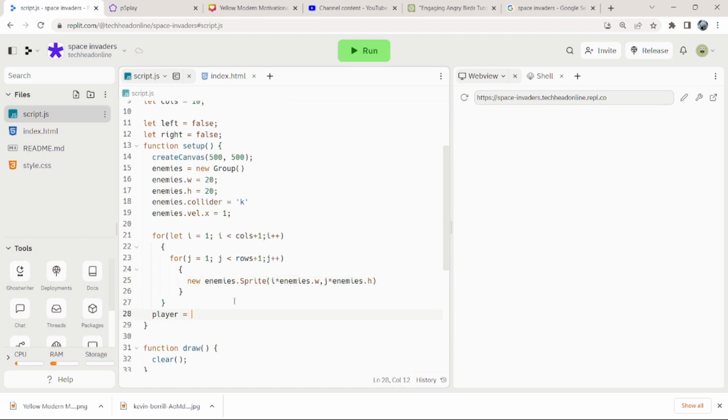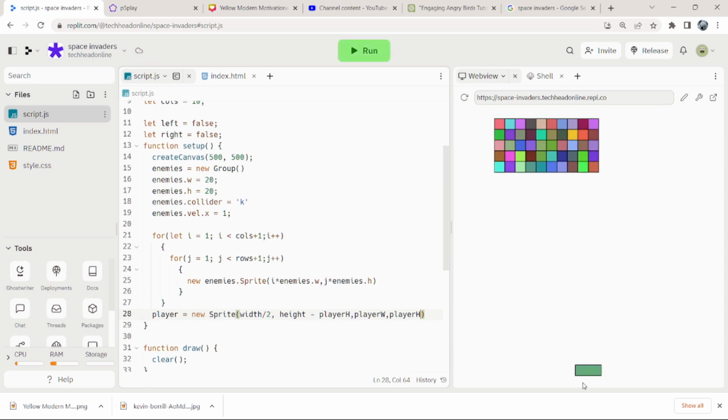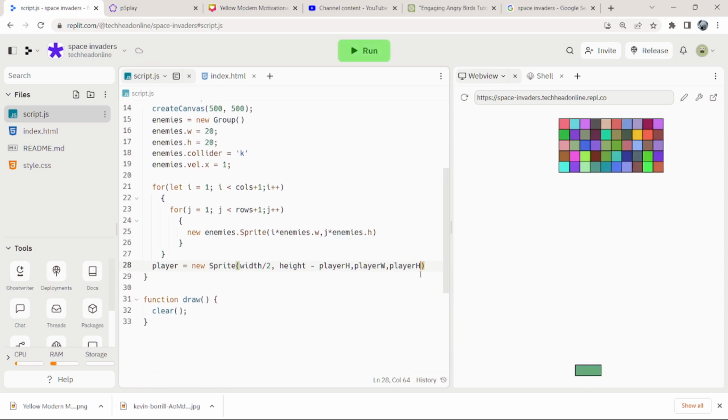So, player equals new sprite. Width divided by 2, and then height subtract player h, so it's slightly above the bottom. And then player w, player h. That should make me a little dude at the bottom. There we go. So that's our guy that's going to shoot.